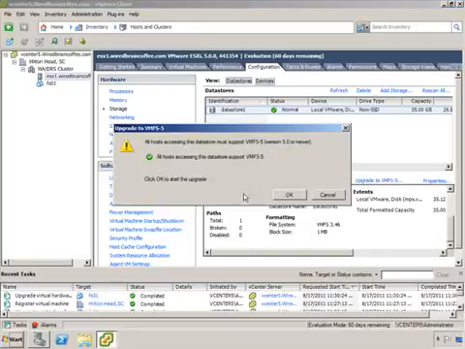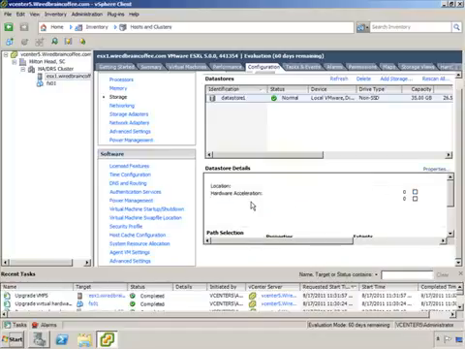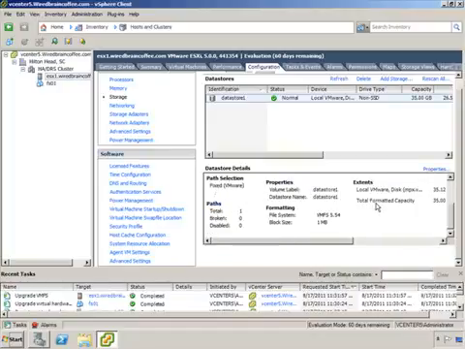When you're ready, however, you can click on Upgrade to VMFS 5. It's going to do a quick check. We're going to click on OK. And there you have it. It is now upgraded to version 5.54.